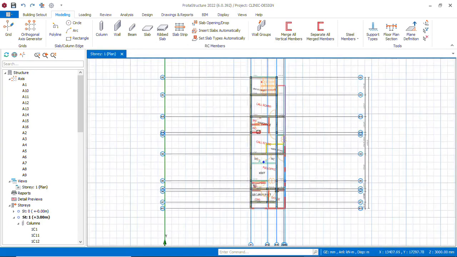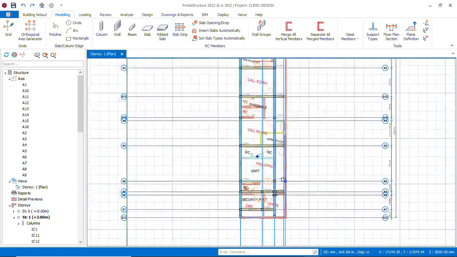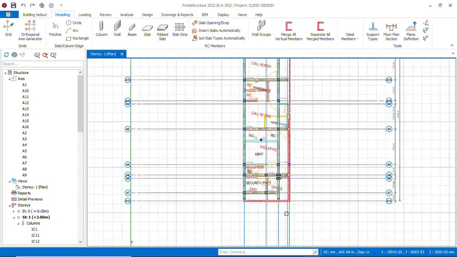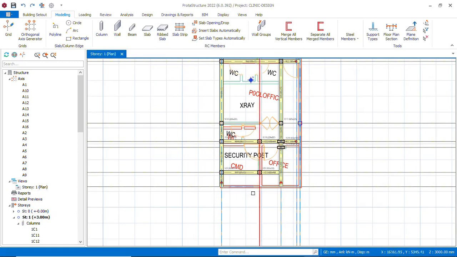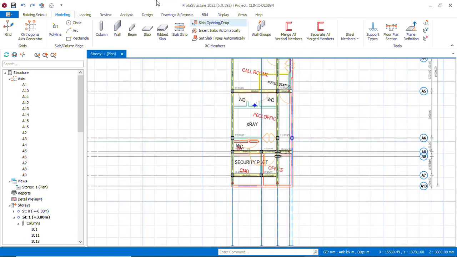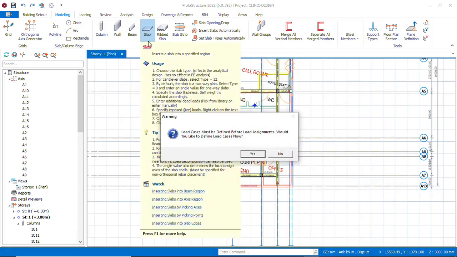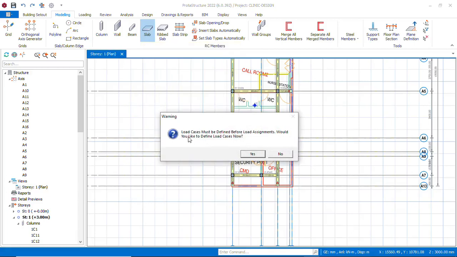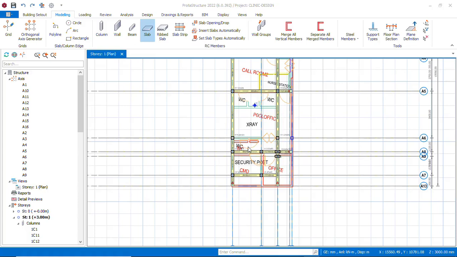Okay. So now you can insert your slab. Go to slab. Before you can do your slab, you must first load cases. Load cases must be defined before load assignment. Would you like to perform? Then yes.